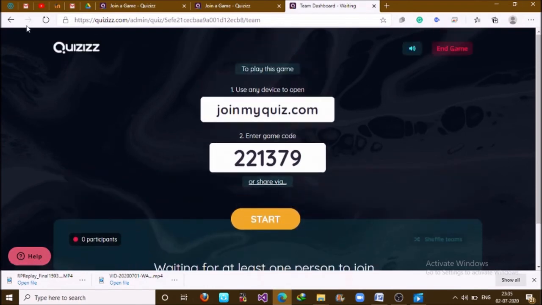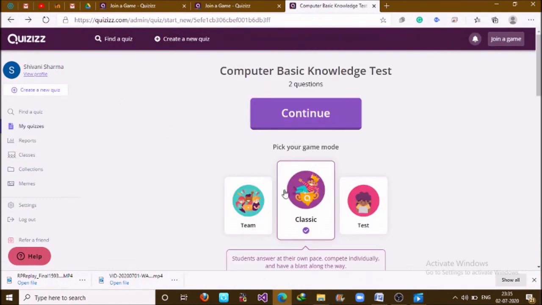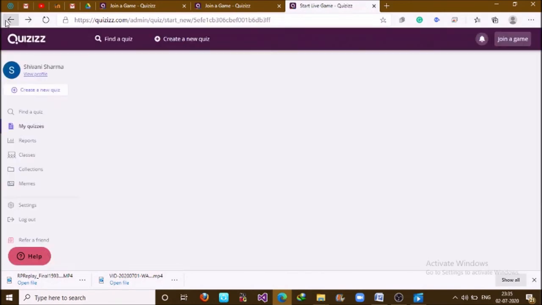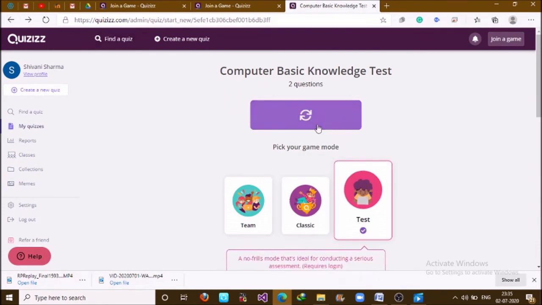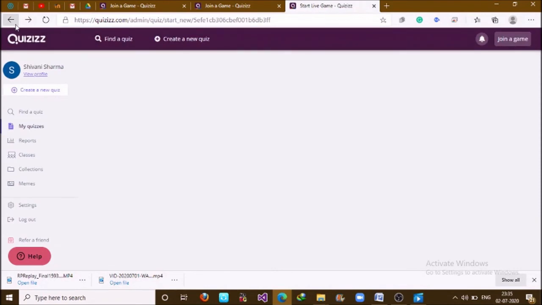Okay, so let's go back. Now we can see the classic version. In classic, students play individually. So simply continue. You will get a code here. Simply share this code with your students and they can play directly. Same with the third option, test. You can make this a game test and provide them a code and this link, and students can play directly.